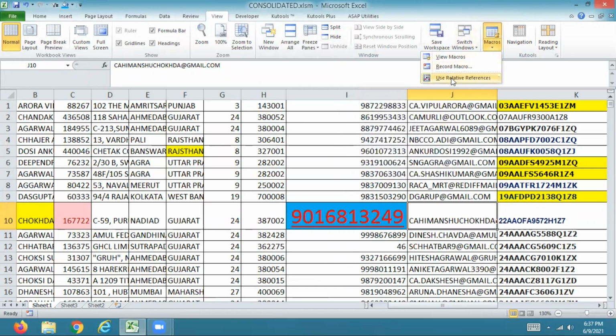Use relative reference here. Relative reference basically works when the data goes to the next line. If the data is being stored on the next line, then the relative reference macro is usable. The data will go to the next line, then the next to next line, so it will be stored from this side. At that time, you will use the use relative reference macro. Decide which place you have to store your macro.